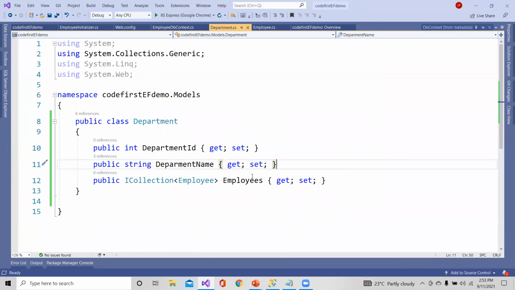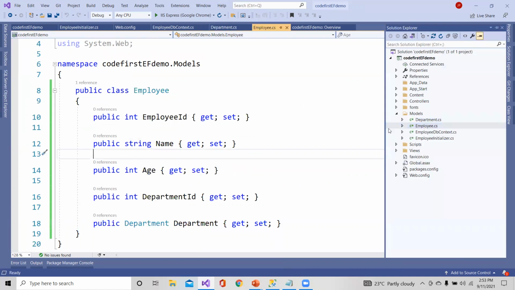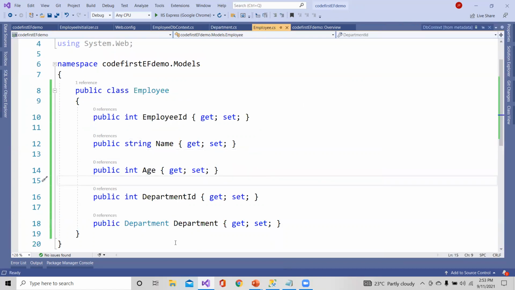So department ID, department name, and next is in the employee, department ID and department. Correct.